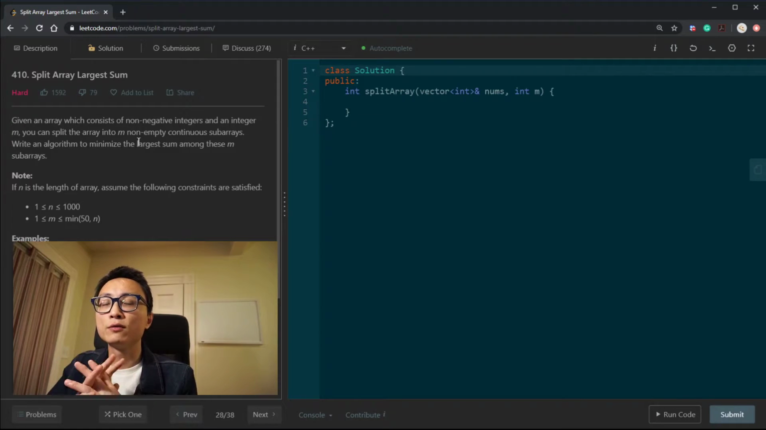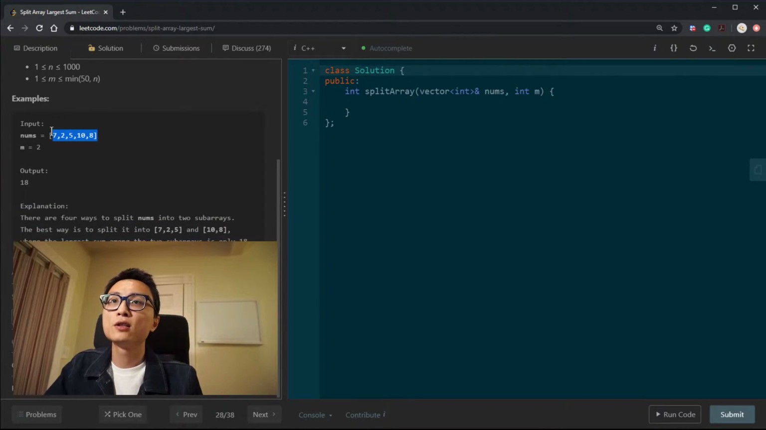Obviously, we have different ways of cutting that. For every possibility, we end up with this maximum among all the subarray sums. We can just compare all the possibilities and find the minimum of that. So let's be a little bit more concrete by looking at an example.